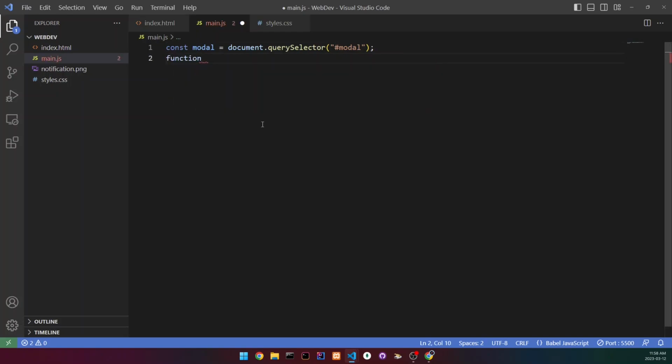And under, we're going to write function. That's going to be the name of the function. So close modal, and inside of it we're going to write modal dot style dot display. That's going to be equal to none. So that's going to change the display property when we click our button to none. So it's going to basically close it.